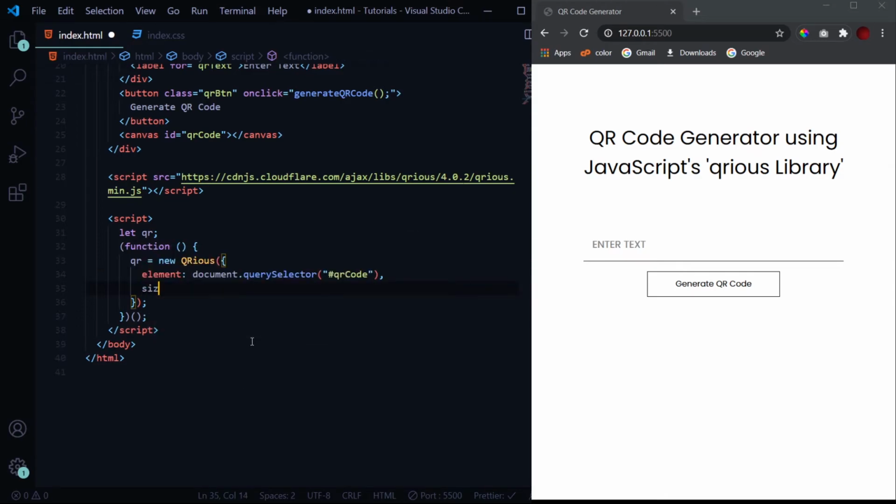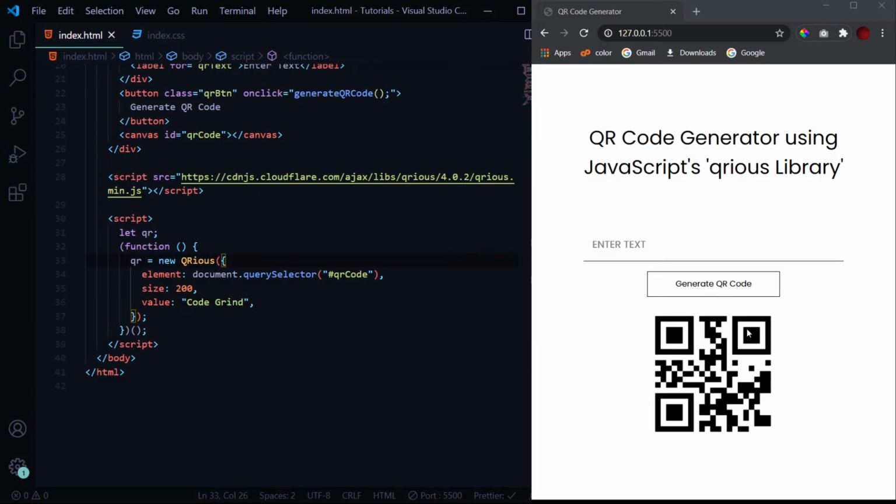Then we need to specify a size for it. So 200, that means it will place the QR code inside a square of 200 by 200 pixels. Right now we don't see anything. You can see we don't see any QR code, but if you want a QR code to be there by default, we can specify it under the value property. Let's have a QR code for this text. So you see I have got a default QR code whose value is Code Grind.